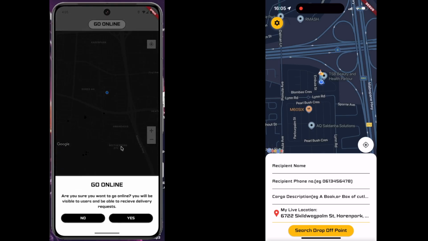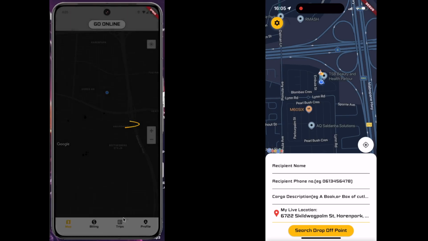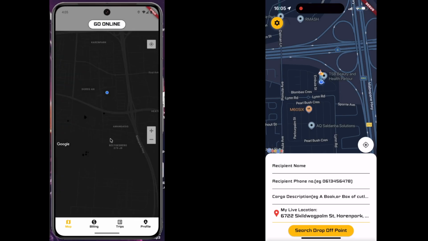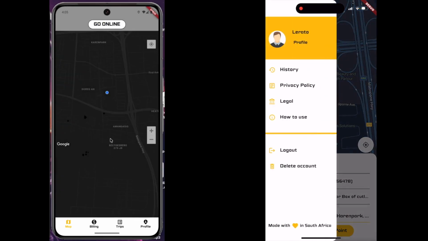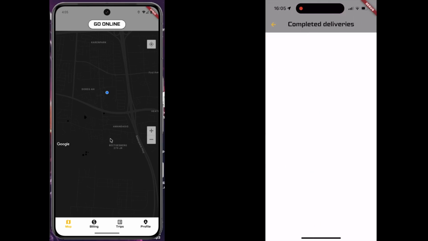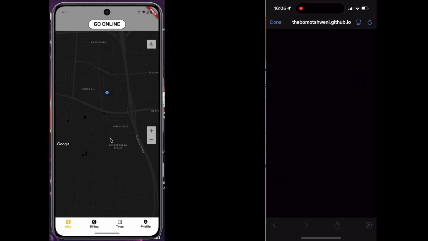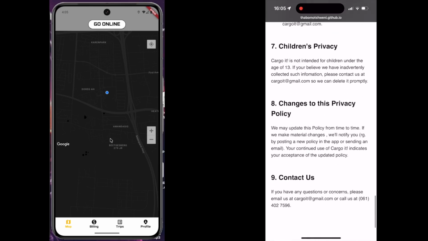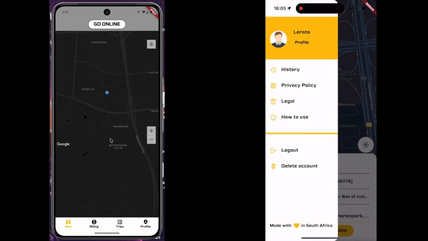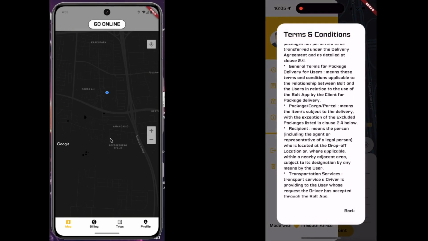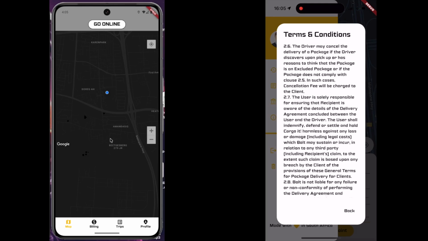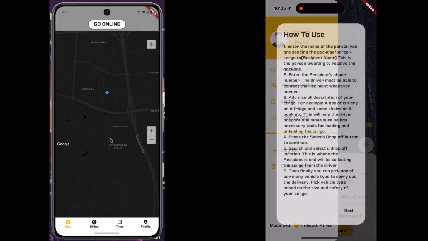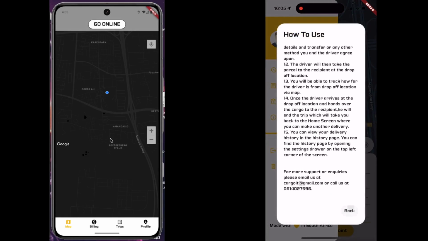Once it hits 500, he'll be able to pay the charge. The driver can go online and offline. When he's online, it'll make him visible on the user's app. Switching to the user app, you can see the same history. He has no history because it's just a new user. I also have the privacy policy here, terms and conditions, and how to use, similar to both apps.